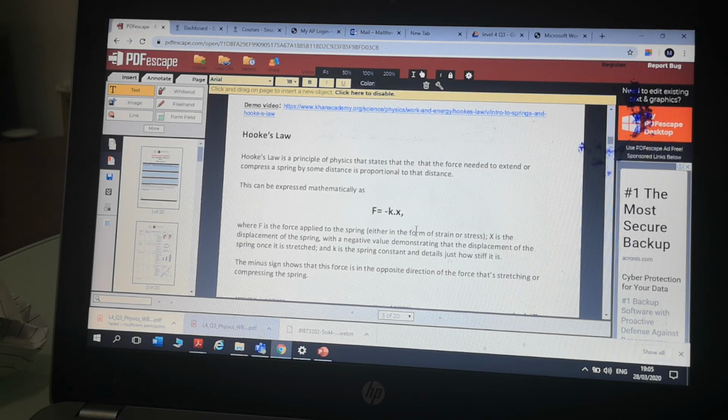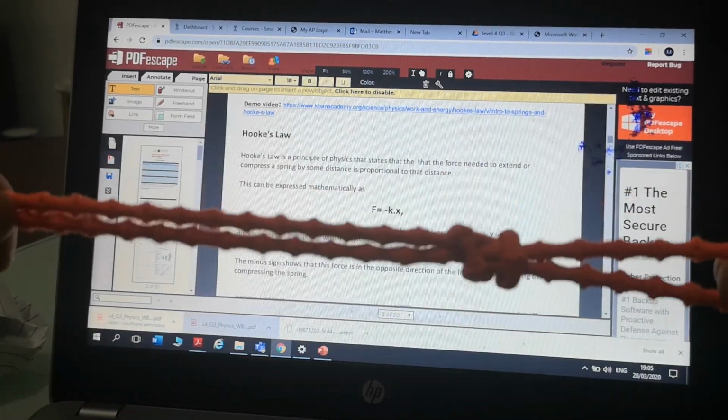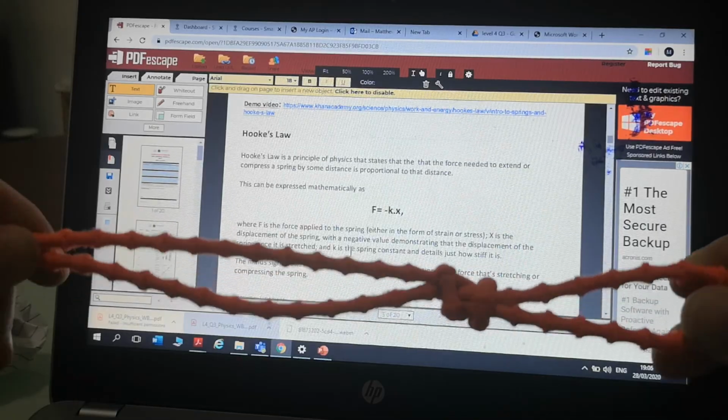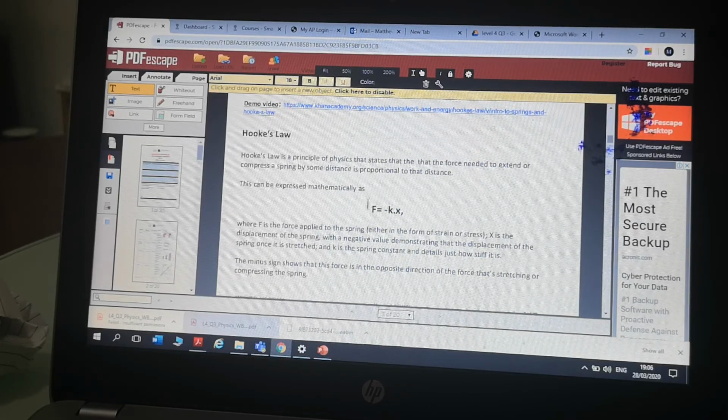So the next thing we need to learn about, we call it Hooke's law. Hooke's law is an equation, basically. Now this law is saying that if we apply a force to something, it will change its shape by a certain amount. Some materials, they will follow Hooke's law. A spring is a good example. Not many things are perfectly following Hooke's law, but if we have a spring, usually we can use it.